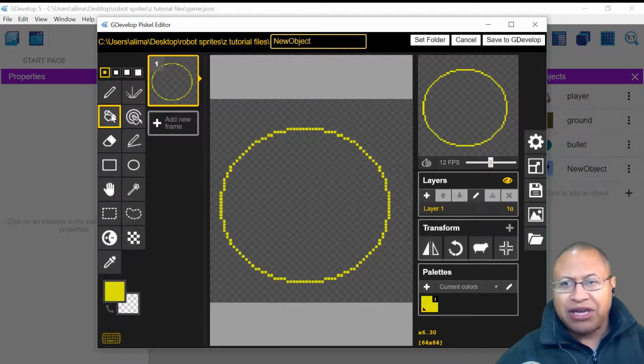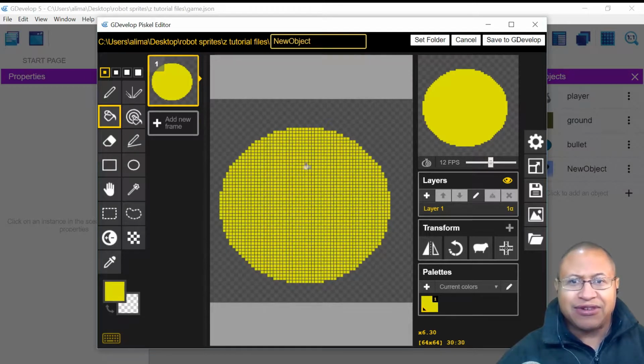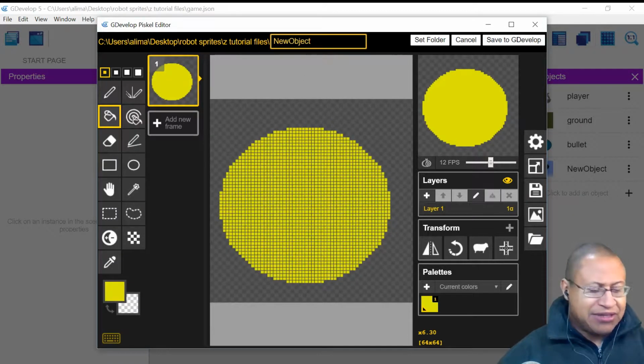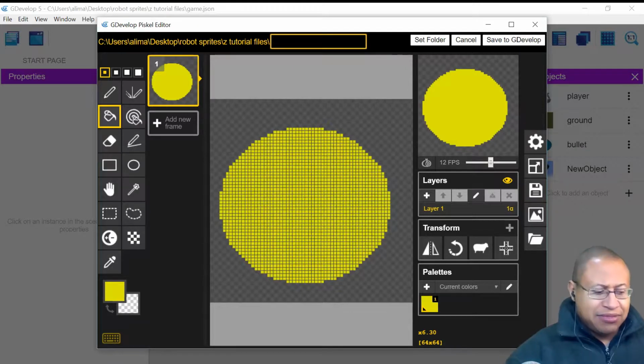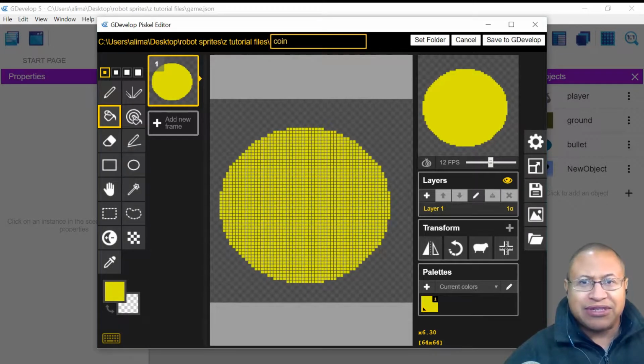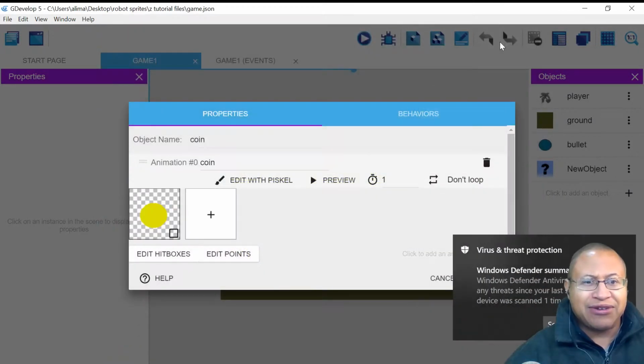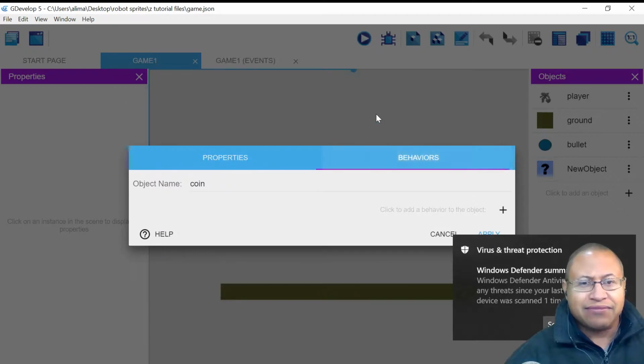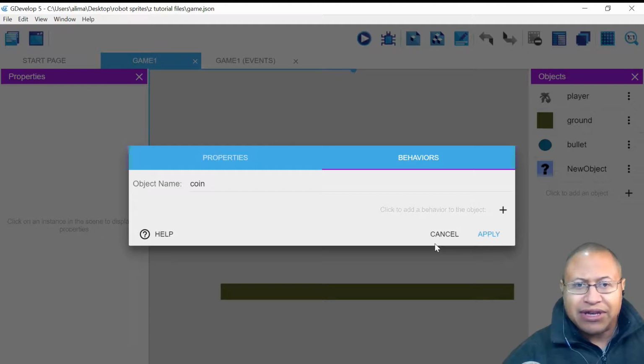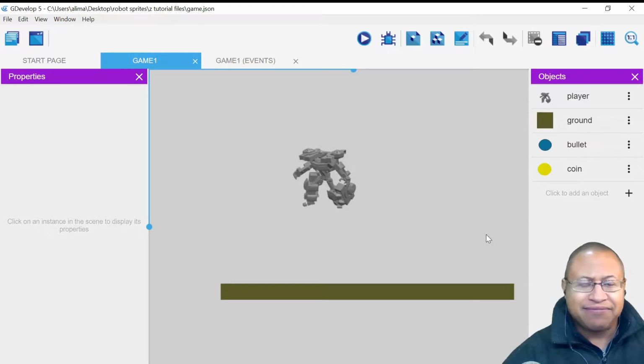I'm then going to go to this paint bucket tool, and after clicking on it, I'm going to click in the center of this circle. I'm going to name this picture that we're making Coin. It's really not too important what the picture is actually named, but we'll name it. So now we're going to go to Save to GDevelop, so we'll just left click on that. Okay, and with that done, we're just going to click Apply for now.